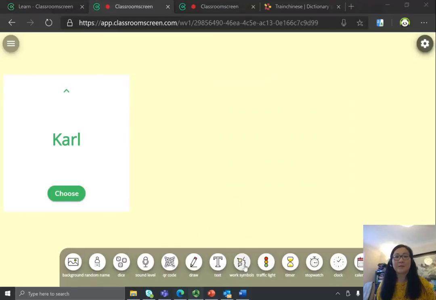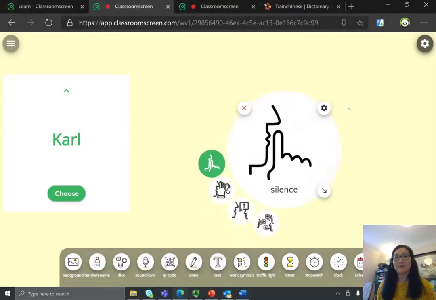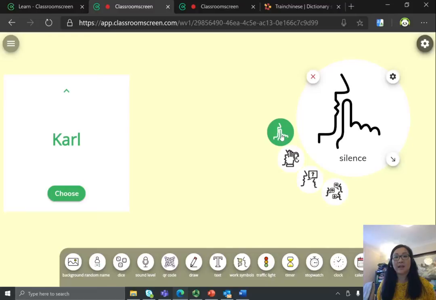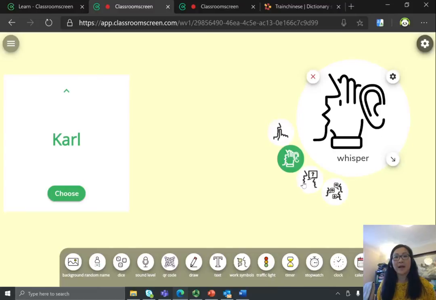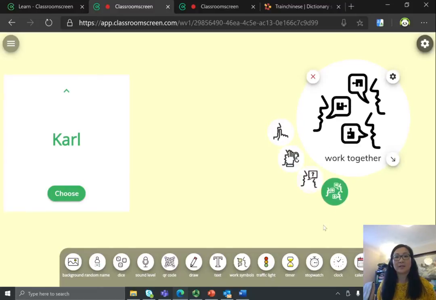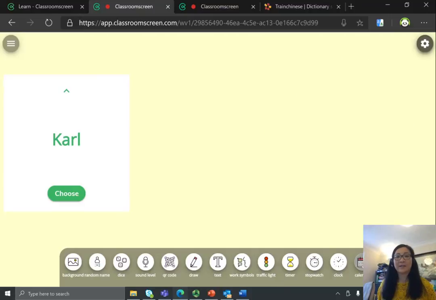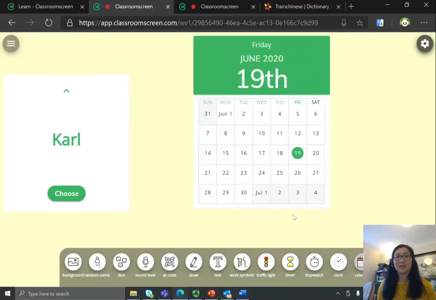In a lesson you might want to use these work symbols where you want them to think, pair and share. If there's homework to be set, you can help pupils organise themselves by visually seeing how long they have before their homework's due.